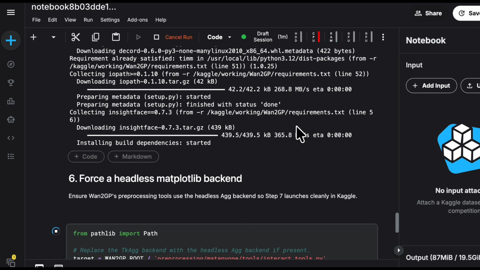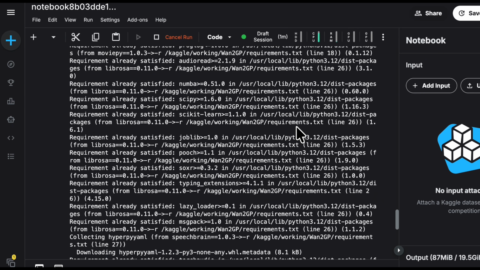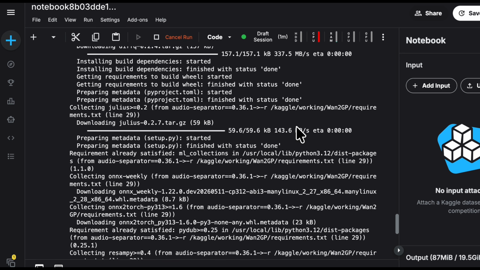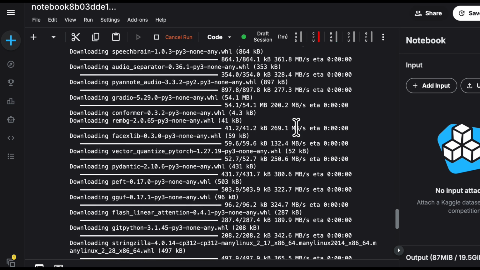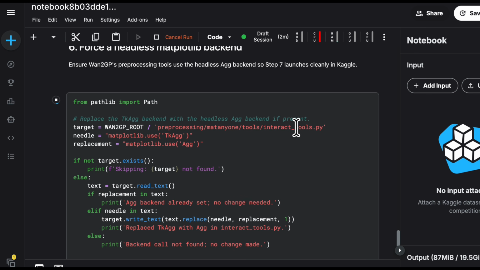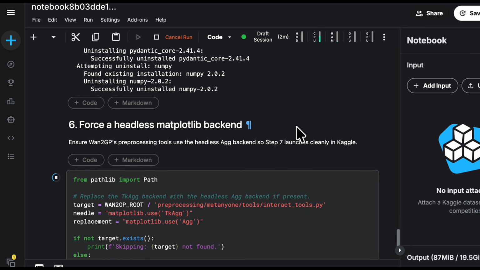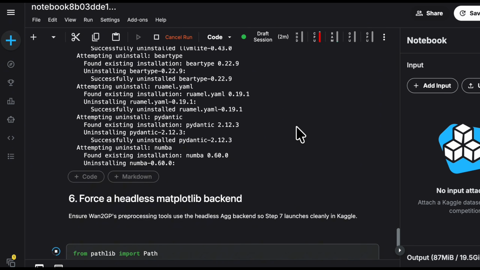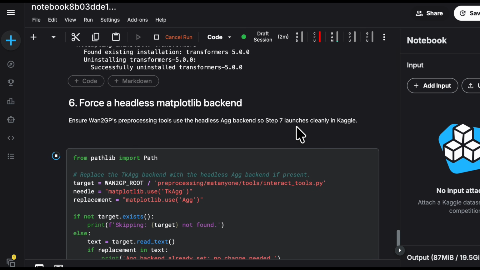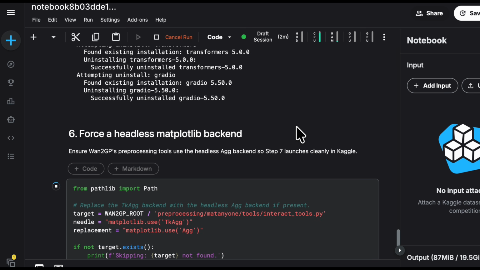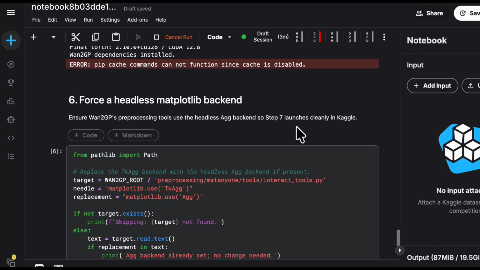So Wan2GP is software that makes it really easy to run AI video and image generation models. It is optimized for low VRAM environments, which makes it really useful for running on these free services like Kaggle and Colab. It also provides a pretty easy to use UI, and it's much easier to work with than Comfy UI because it auto downloads the models for you.